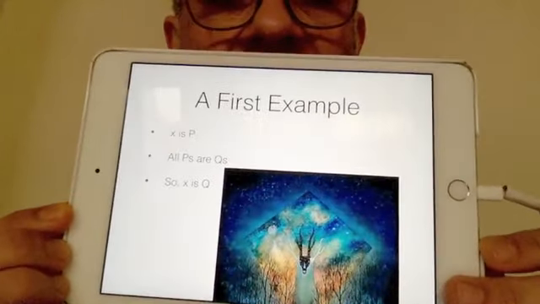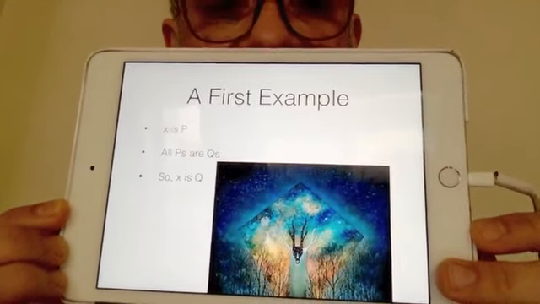This example says, X is P, all P's are Q's, so X is Q. Now, if you look at this argument, you'll notice that it's just an abstracted version of the argument we just gave, the first argument. So let's take a new argument altogether. Tom is a cat, all cats are mammals, so Tom is a mammal. That would be like X is P, Tom is a cat, and all P's are Q's, all cats are mammals, so X is Q, or Tom is a mammal.